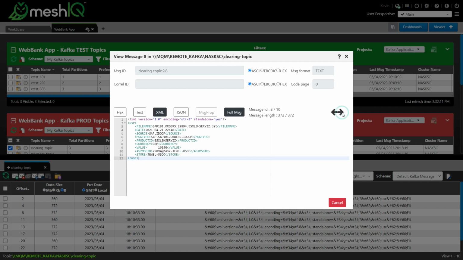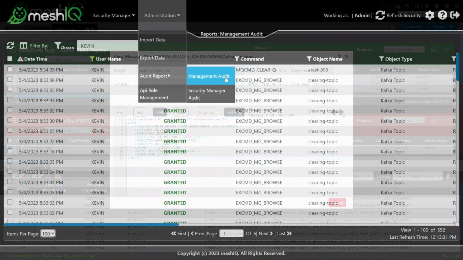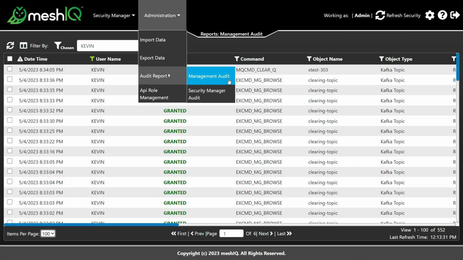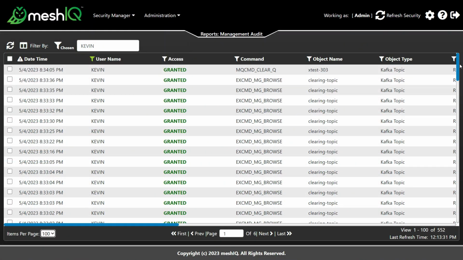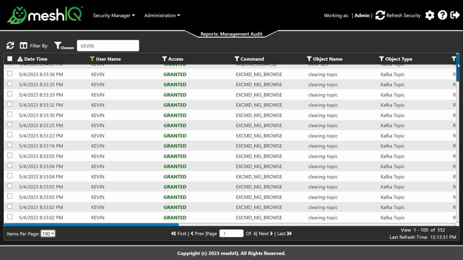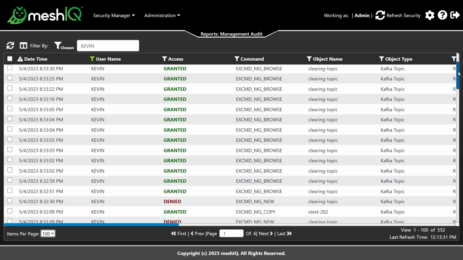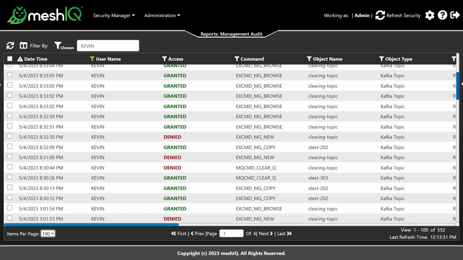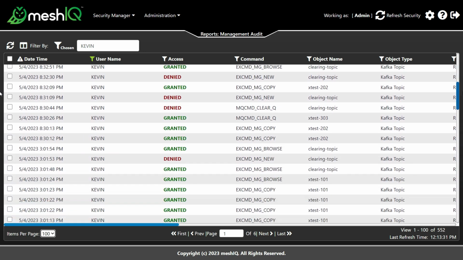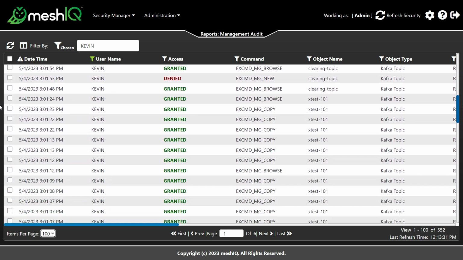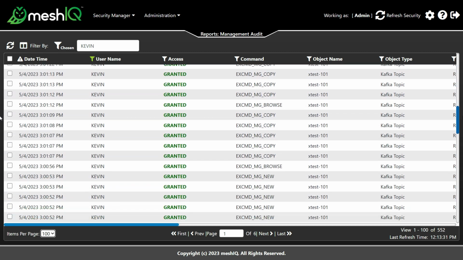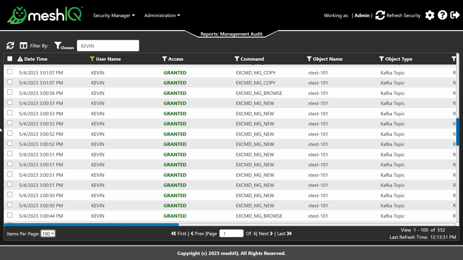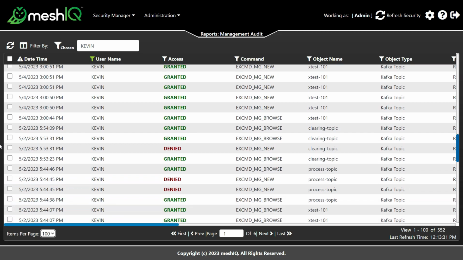The solution keeps a full audit trail of all configuration changes made to every Kafka object, and administrators can consult the event details for every change: what changes were made, when the changes were made, and by whom. The audit report can be filtered by user, object type, object name, type of access, and time and date.